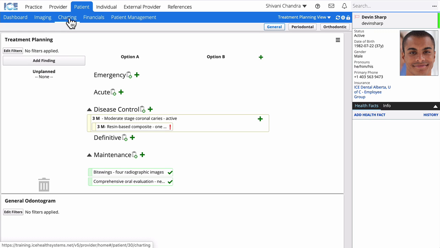So to start off, when I went to charting here, I'm looking at my treatment planning view that I have. So in this case, I've got my treatment planning panel, and this is where I'll be adding some findings and procedures and then organizing them into different phases. So in this case, our phases are set up as emergency, acute, and disease control, etc. And we can create different treatment options to discuss with the patient as part of our appointment.